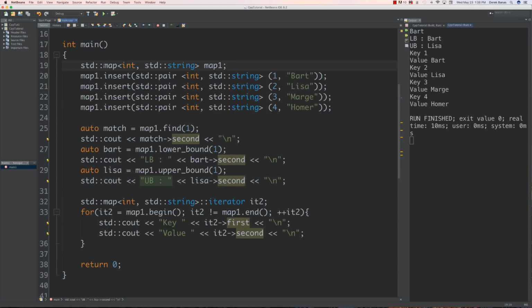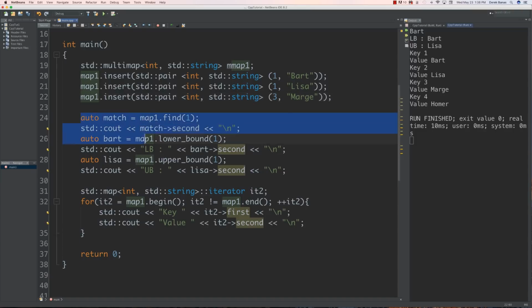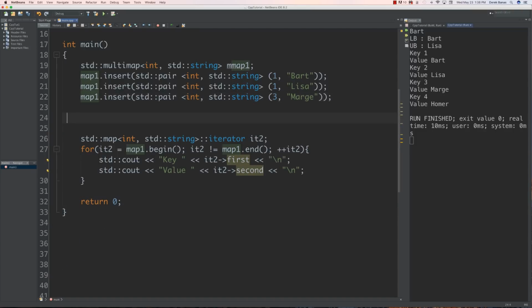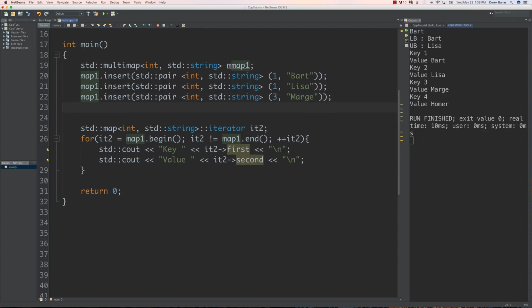And how we define one is we go multimap like that. I'll just call this mmap just to keep that straight. And then I'm going to throw in another value here, and I'm going to get rid of Homer, and let's get rid of all this. We know this works. And let's go and print out those values.